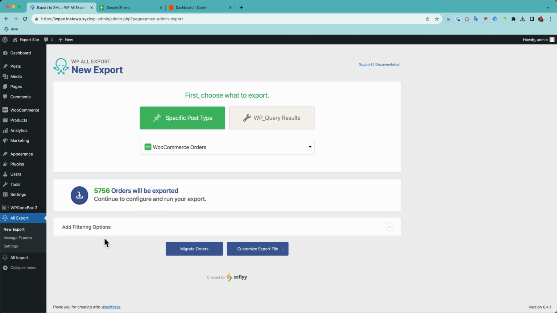If we wanted to export just a subset of these 5,000 orders, we could filter by, for example, order date, order data, customer information like the state where the order was made from, things like that. Check out our documentation at wpallimport.com or our YouTube channel. We have videos on how filters work. So in this case, we're just going to click Customize Export File.